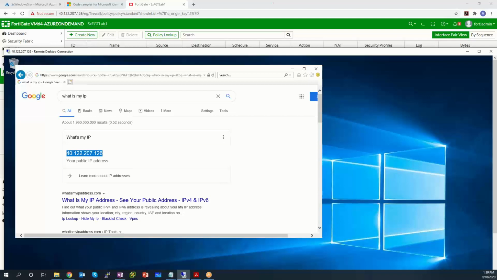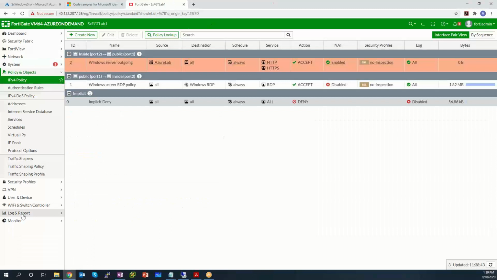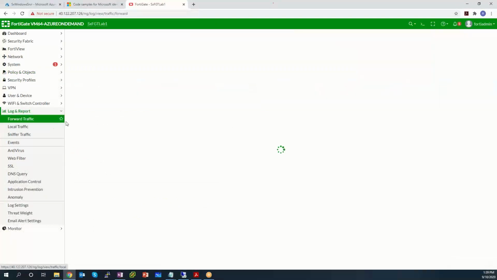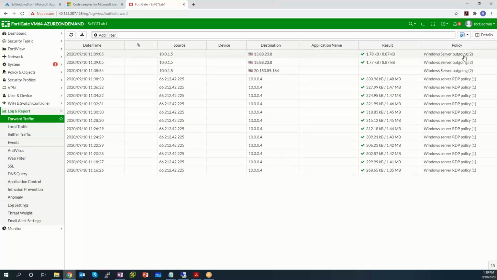Well, very good. That should take care of us. Let's just go back to the FortiGate, and I suppose we can go into logs, the forward traffic log, and just confirm that we really are going through the outbound policy. There it is, Windows Server outgoing. Indeed, we are.